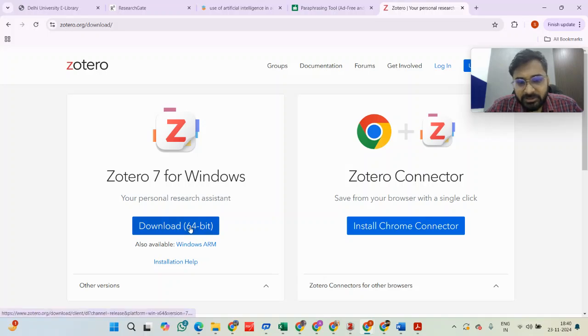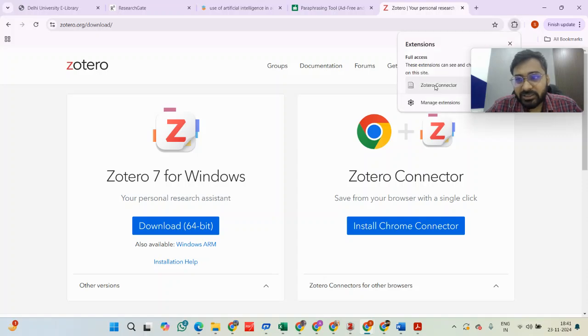You download that. See, that is for Windows, and you can search for Mac as well. So you have to download that, and then for integration, install the Chrome connector. That is the extension. You need to download it. Once you download it and integrate it, see, the Zotero connector will appear here on the top of your screen, desktop. You may see that. So here is the connector. You can connect it. All right.